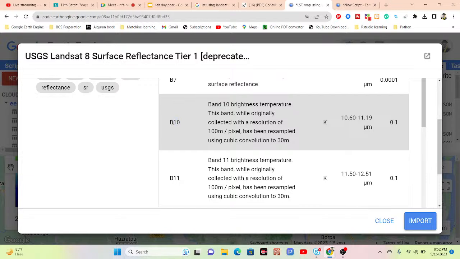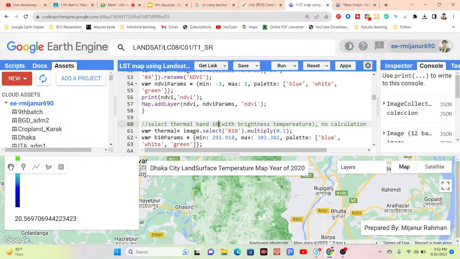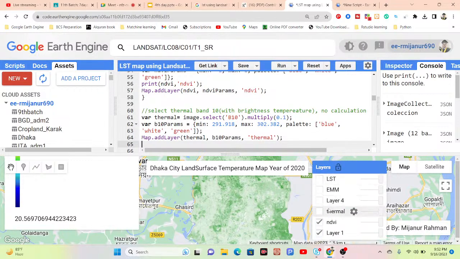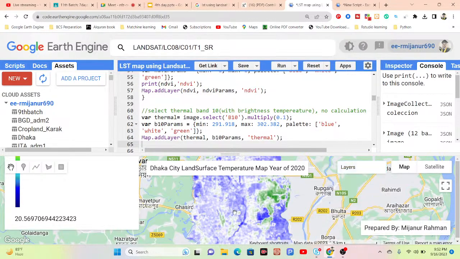So this time I need to select my thermal band. Band 10 is the thermal band. I simply call my image, because this image stores all of those bands. From here I select only the thermal band B10, and to rescale the value I simply multiply with my scale factor 0.1. After that I display the thermal band. This is the thermal band, and we can get the thermal band also here.